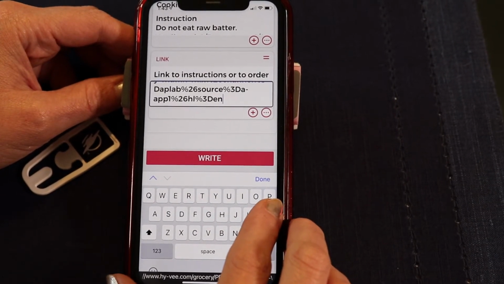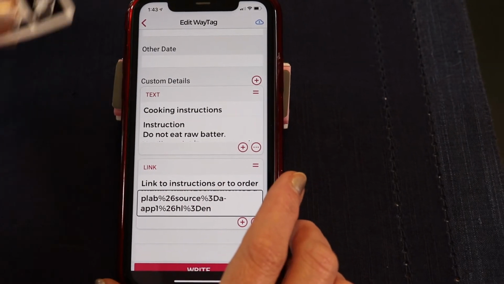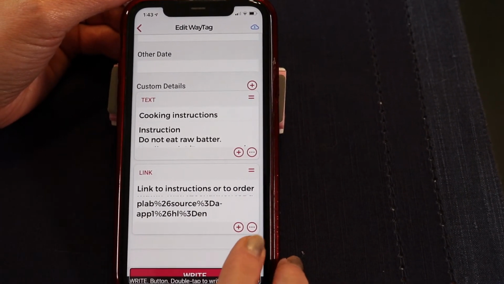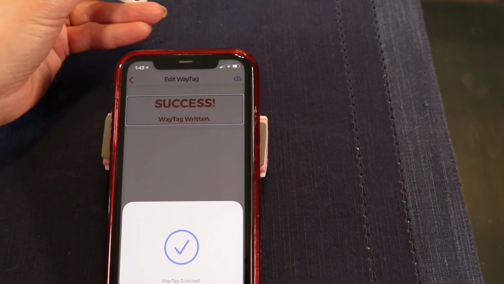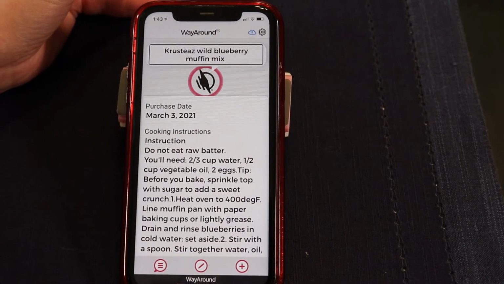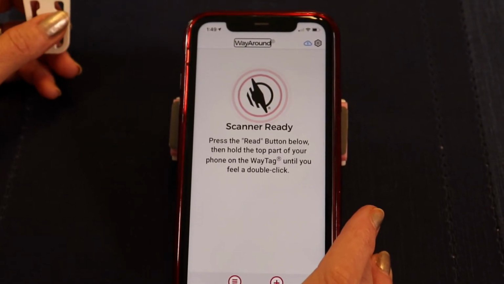Now we need to mark done. Toolbar. Done button. And we are good to go. So now all we have to do is find the right button, double tap to write. Ready to scan. Success. WayTag written. Easy peasy. So we've added the directions, we've added a link.